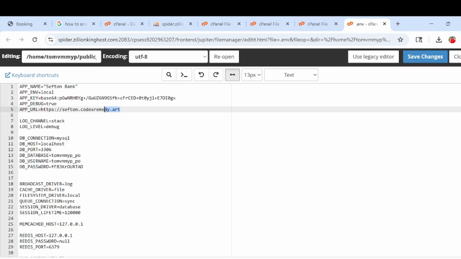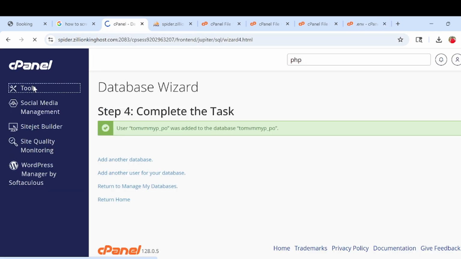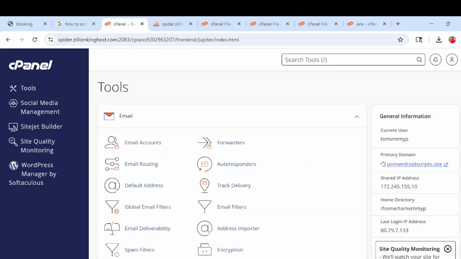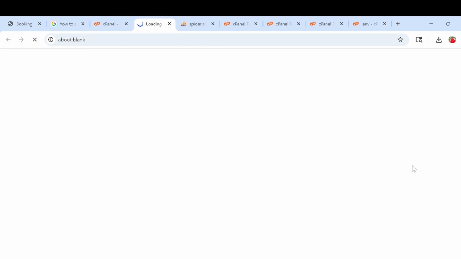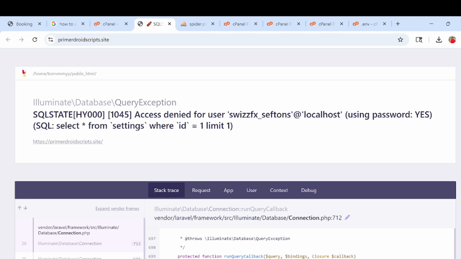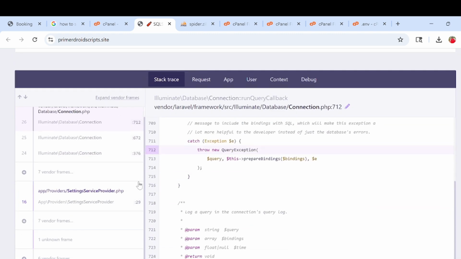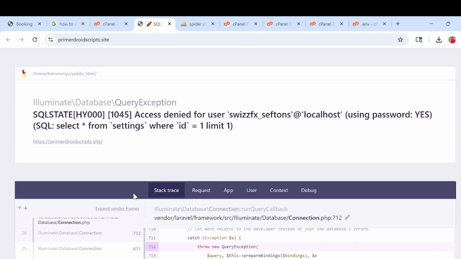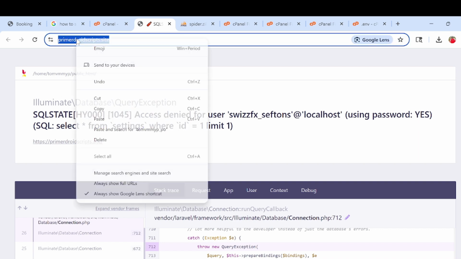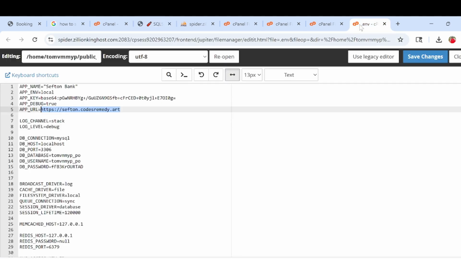This URL here, we are going to change it to our own website URL. How do we get our website URL? You come to the cPanel, click on tools. All right, you see primary domain. You click on it, it will take you to our site. Okay, now it's showing like this because we have not finished the installation. So let's finish the installation and come back to this site. So I'll copy the URL and go back to my env file, then I'll paste it here, Ctrl V.